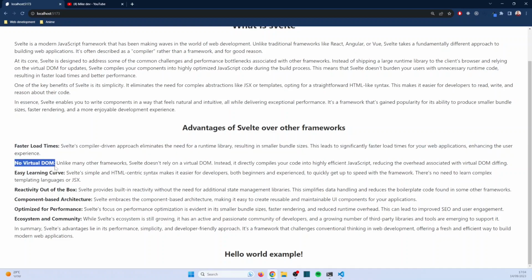No virtual DOM is something that I really like. So unlike many other frameworks, Svelte doesn't rely on virtual DOM. Instead, it directly compiles your code into highly efficient JavaScript, okay, just as I told you.